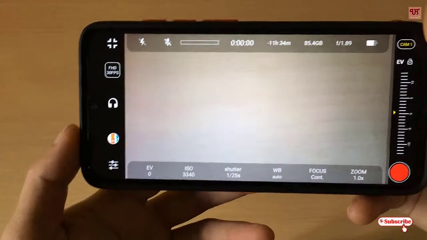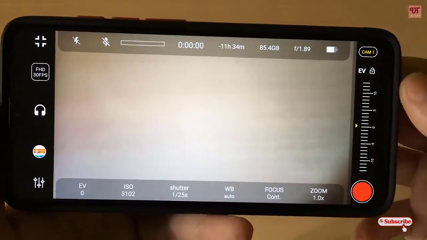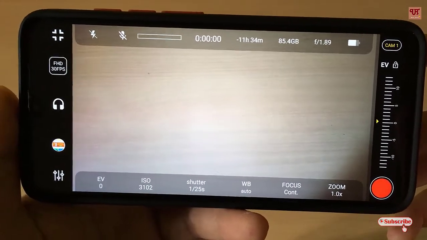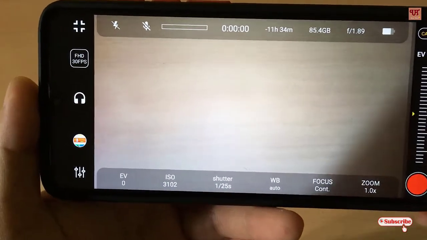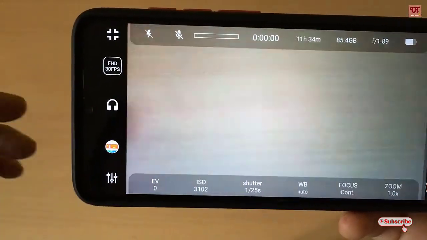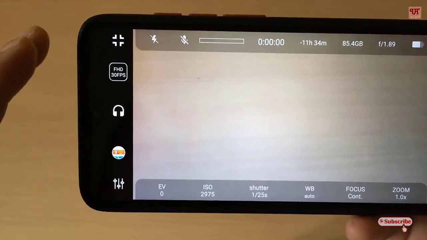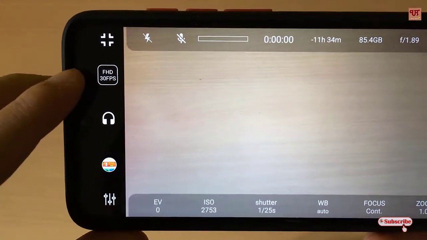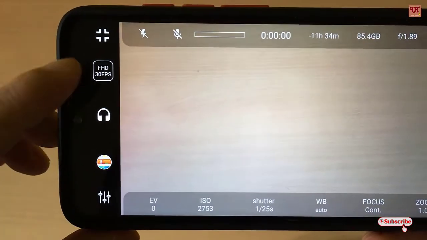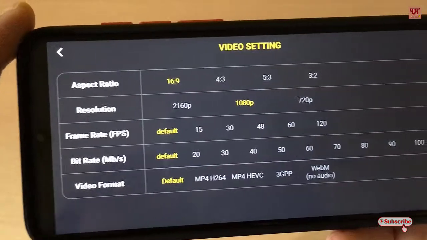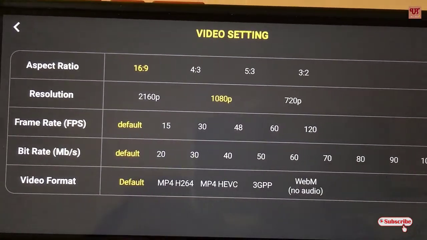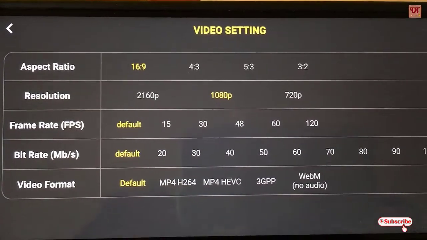On opening the application for the first time, you can see its user interface. This is also a very professional looking user interface, like Filmic Pro. You can see everything right on the screen itself, so it's much simpler to use than going to the settings. You can see in the left panel there is video quality, where you can set different resolutions directly from the screen itself, without needing to go to the settings.